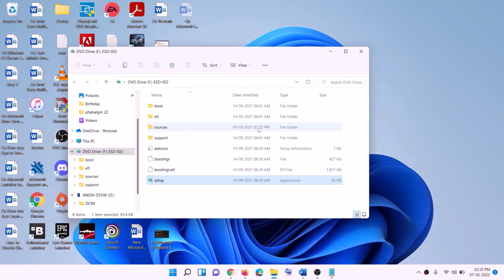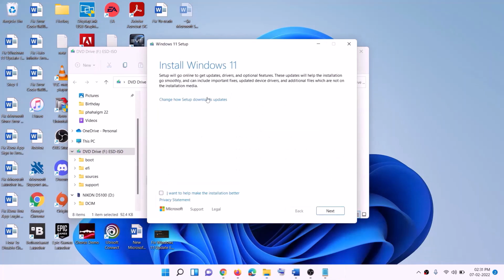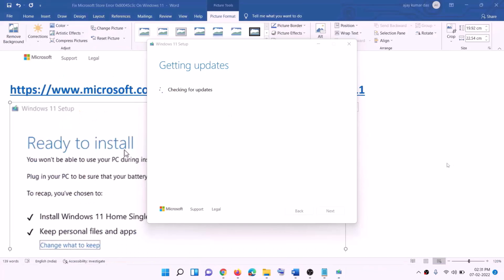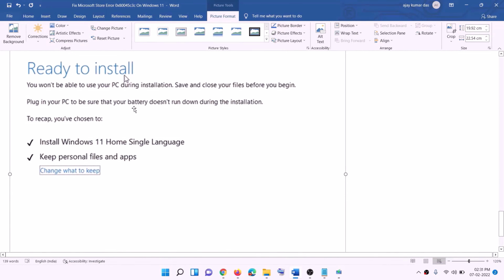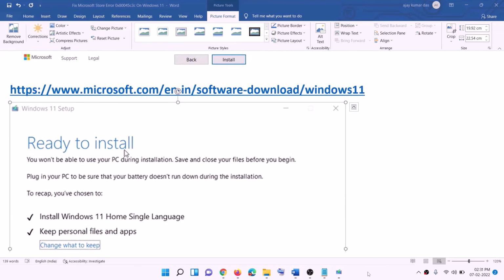This will load Windows 11 now. And here you can see install Windows 11. Click on Next. It will check for update. Then click on Accept. Again, it will check for update. Now before the installation, you will see the screen which says ready to install, and by default the option to keep personal files and app would be checked. When this is checked, you will not lose any data on the computer. Click on Install. After the installation, log into your computer.